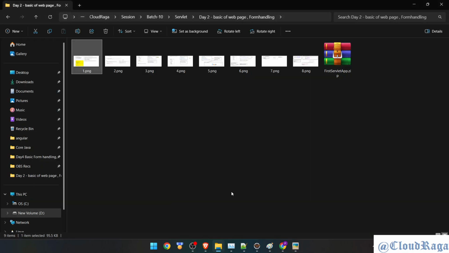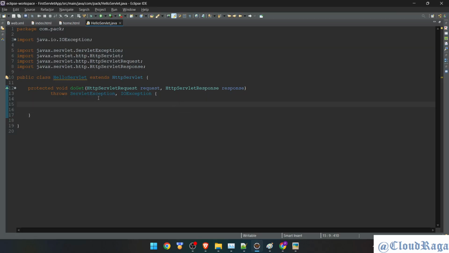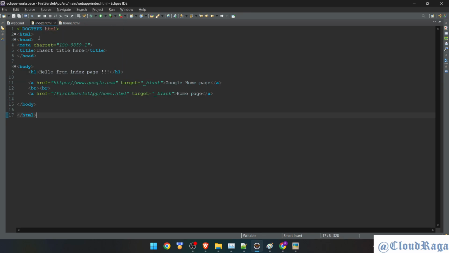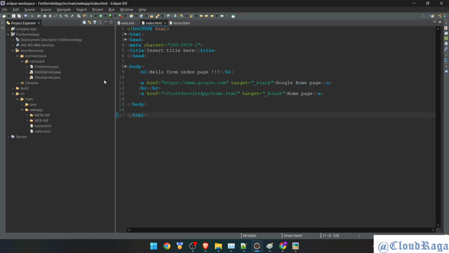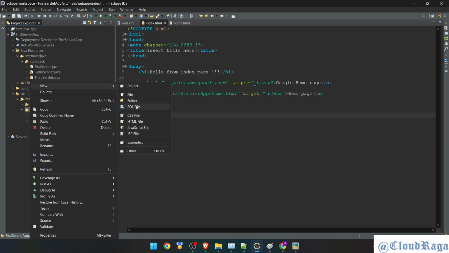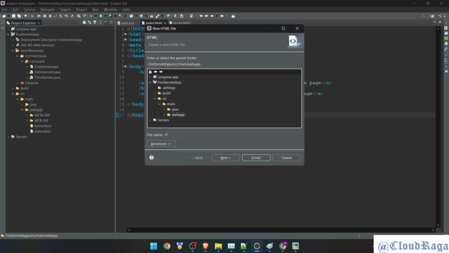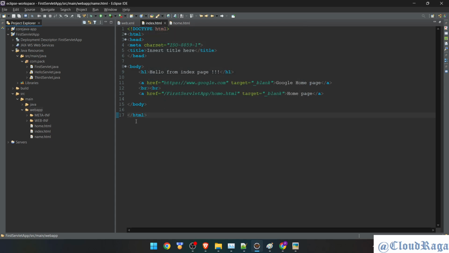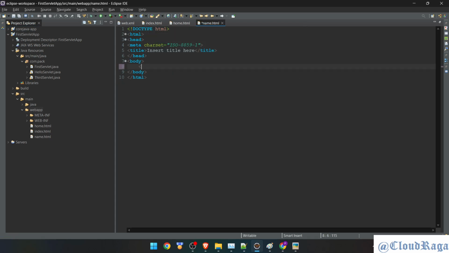Okay, so here we are. Hello, I'll leave it for later. If you guys cannot come up with the solution, then we'll fill it up. So hello servlet, I'm leaving it. Let's create one more web page, a new HTML file again. Let's call this name.html, and here I'll create one input type.